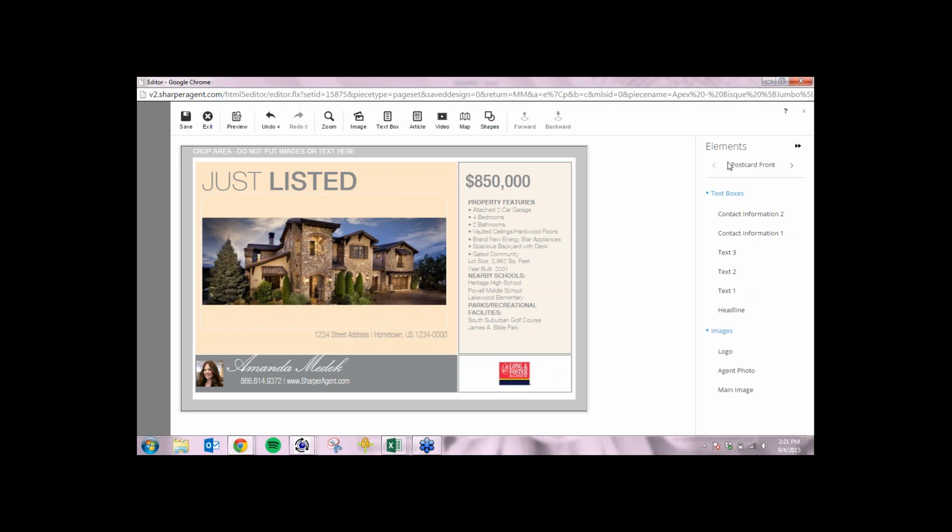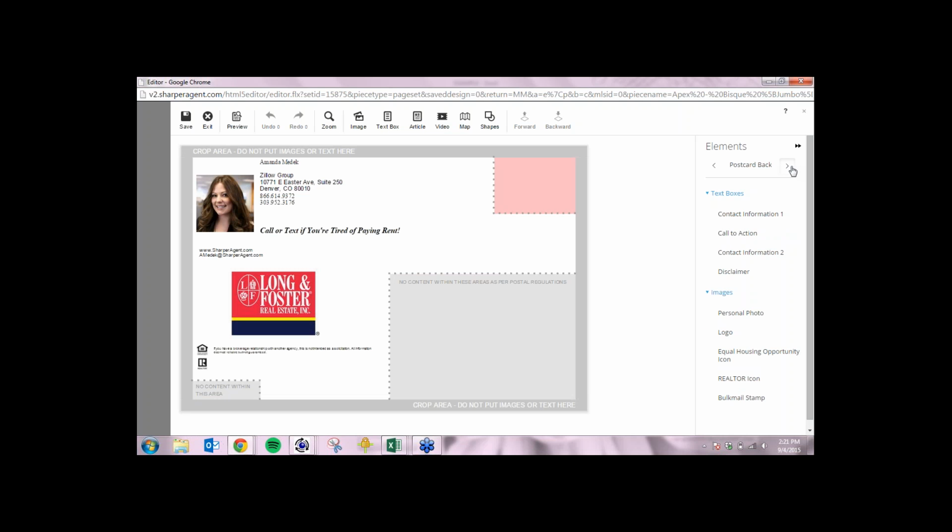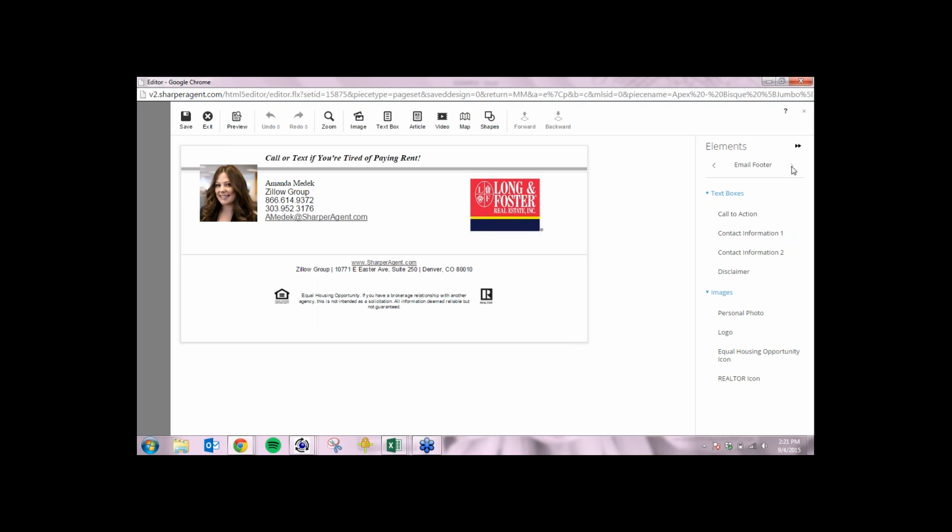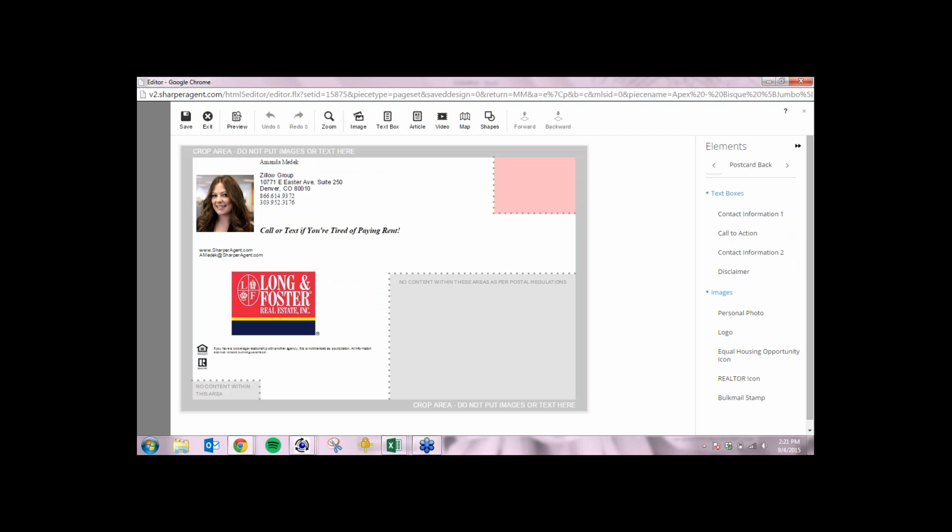On the right here, you'll notice under Elements, I have this nice little carousel. So I can go postcard back, and I can do email footer. So you'll notice, again, all of this information automatically pulled into the email footer and the postcard back. So it's so important that all of it is correct.